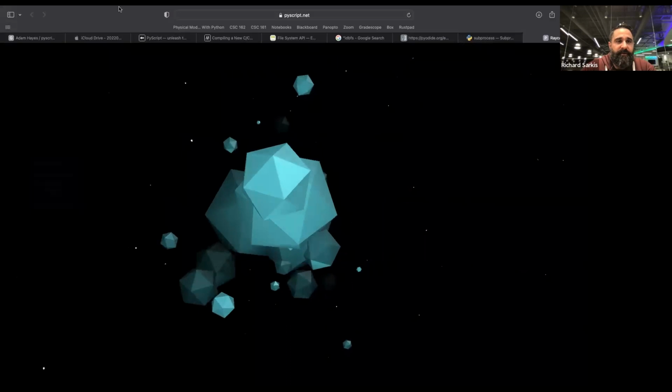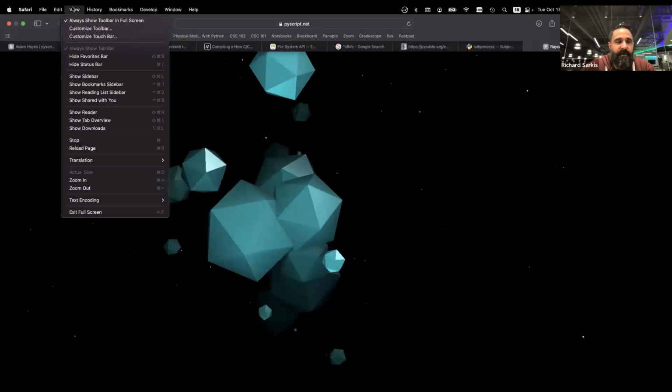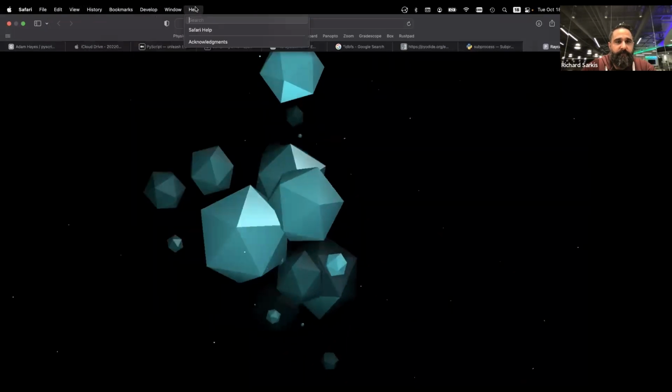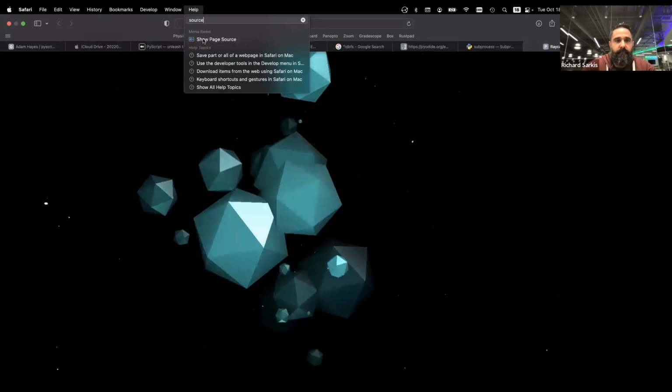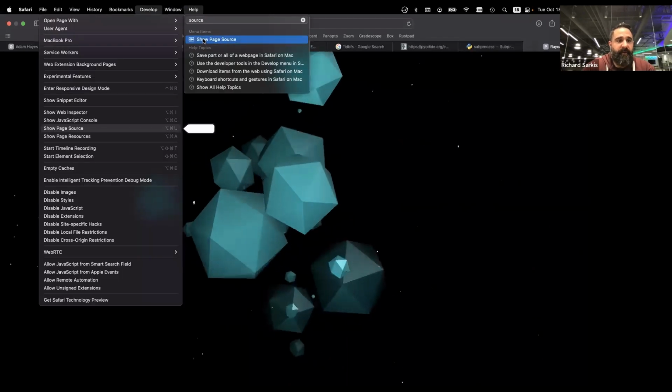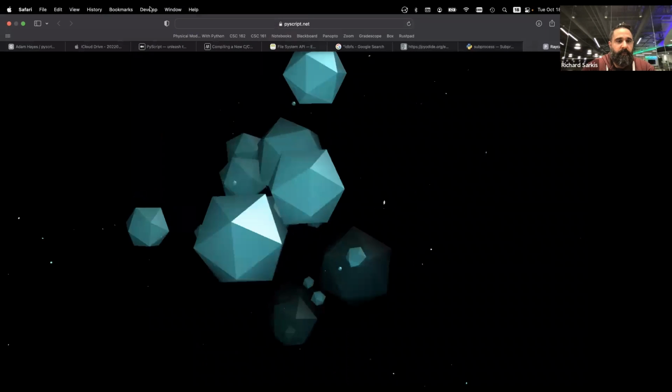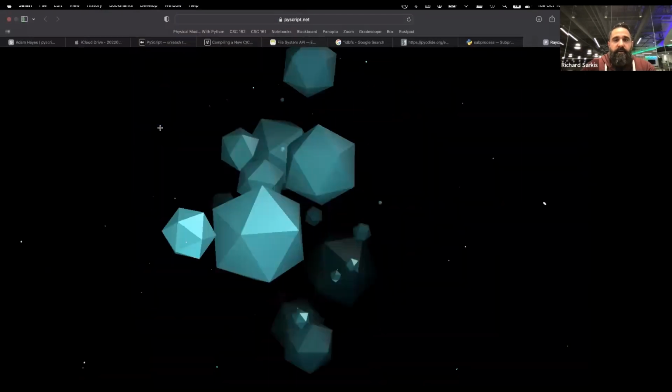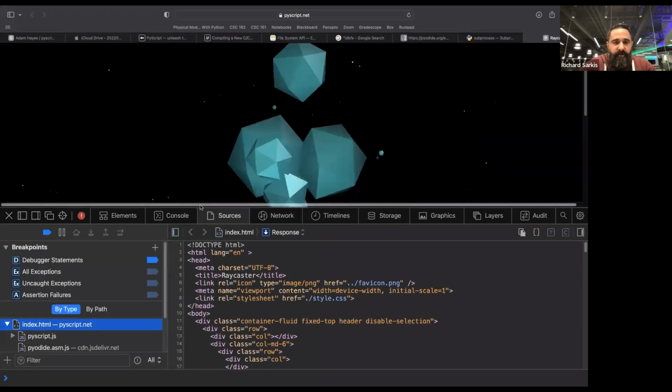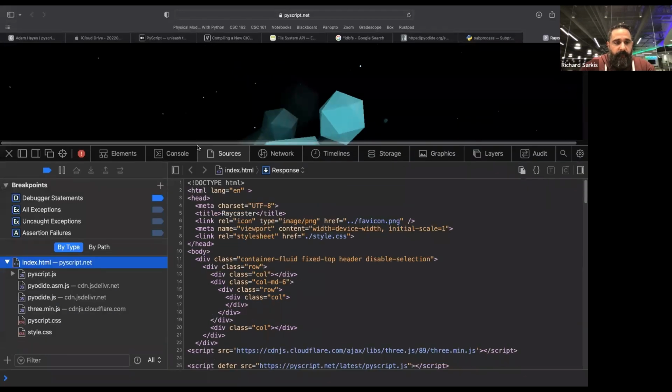And let me bring up the source. Where is it hiding? Under develop, under show page source. Okay. So let's take a look at the code that is driving this.